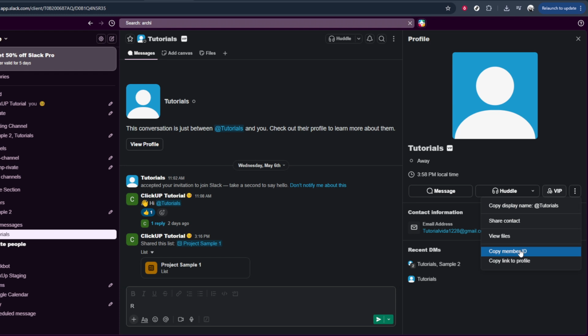Once you're in the full profile, move your attention to the upper right area of that panel. You should see an icon with 3 vertical dots, often called the More Actions menu. Click on these 3 dots to expand a small drop-down menu with additional options related to that member. In this drop-down menu, look for the option labeled Copy Member ID. Go ahead and click on that.